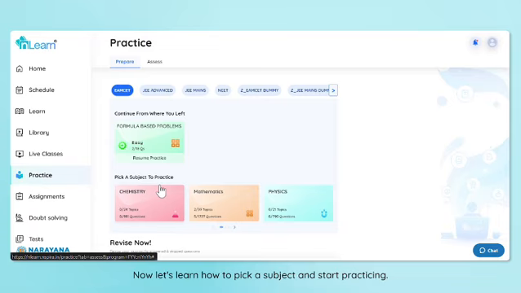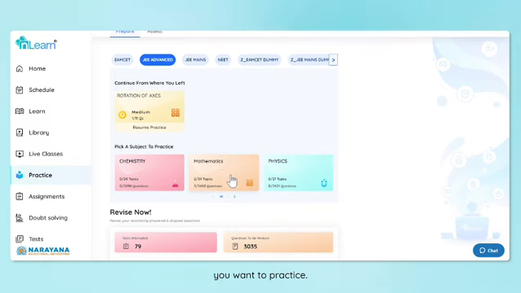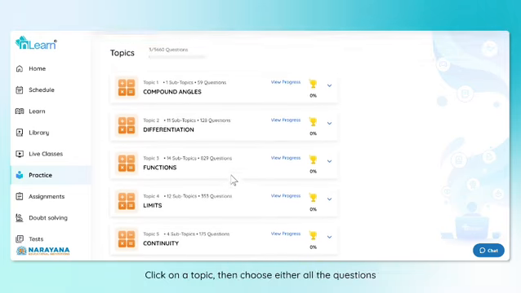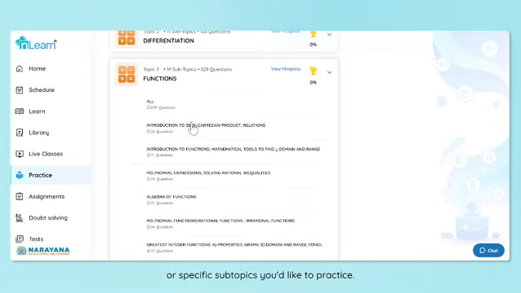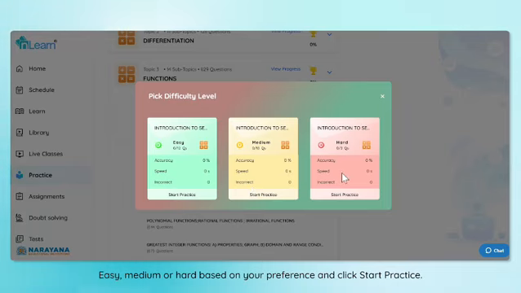Now, let's learn how to pick a subject and start practicing. Select your preferred test format. After selecting the test format, choose the subject you want to practice. All the topics within that subject will be displayed. Click on a topic, then choose either all the questions or specific subtopics you'd like to practice. Select the difficulty level, easy, medium or hard based on your preference and click Start Practice.